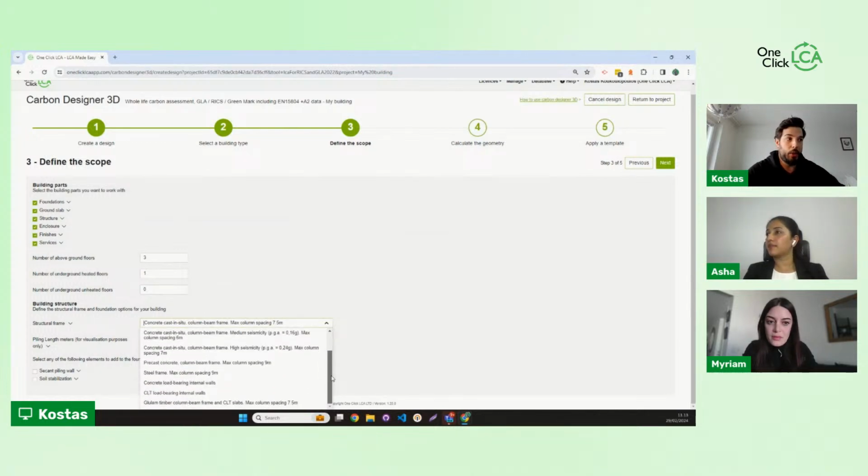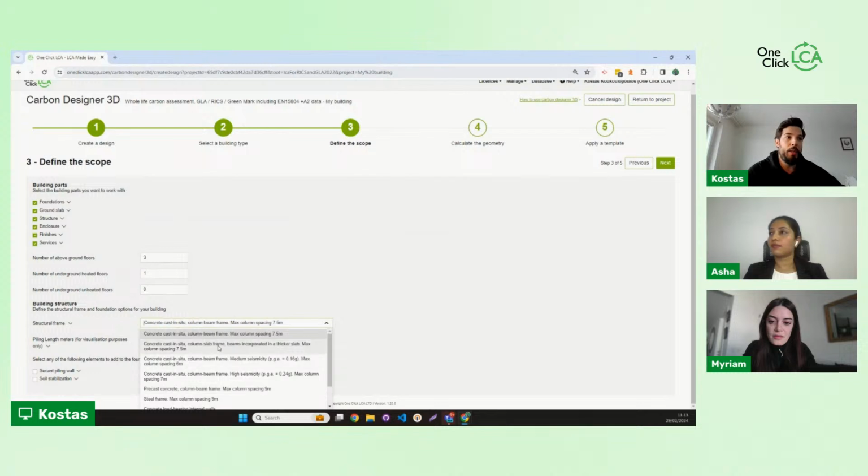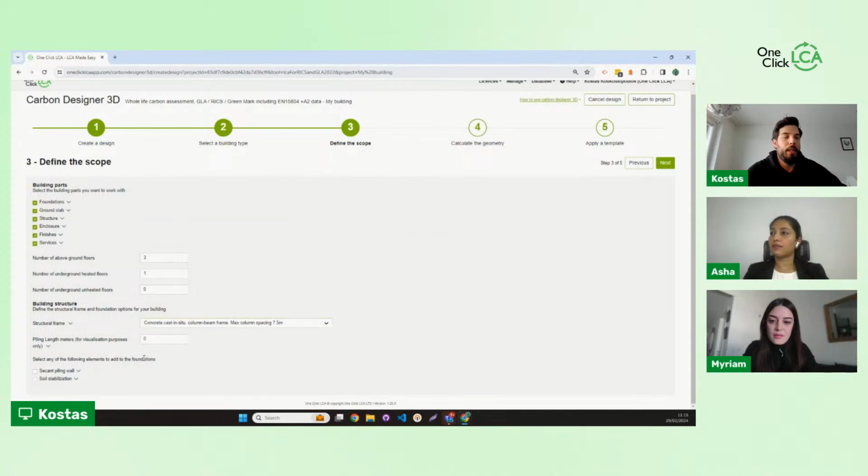So here we have a list of options like concrete frame, wooden frames like CLT or glulam, steel frame, precast concrete, and then we have introduced also some earthquake scenarios, and in general we are constantly working on adding more building frames. And then we also have some more options for the foundations for special cases. Then I will continue.